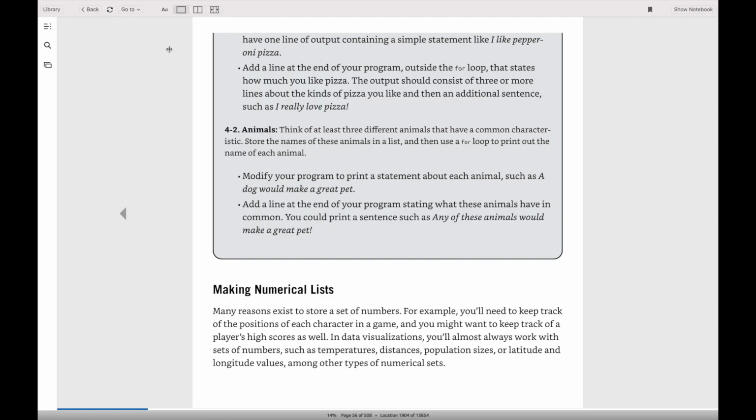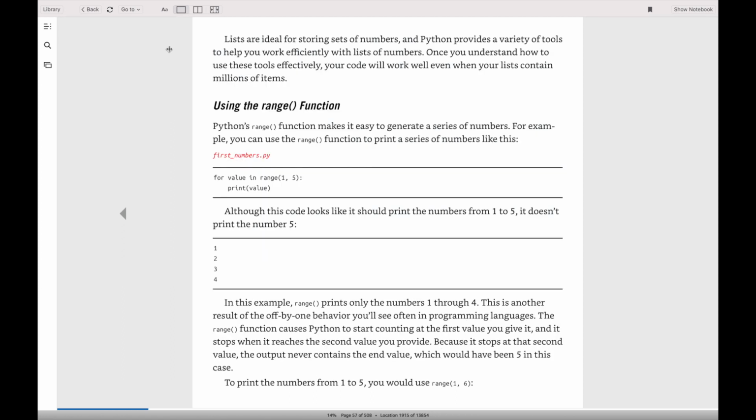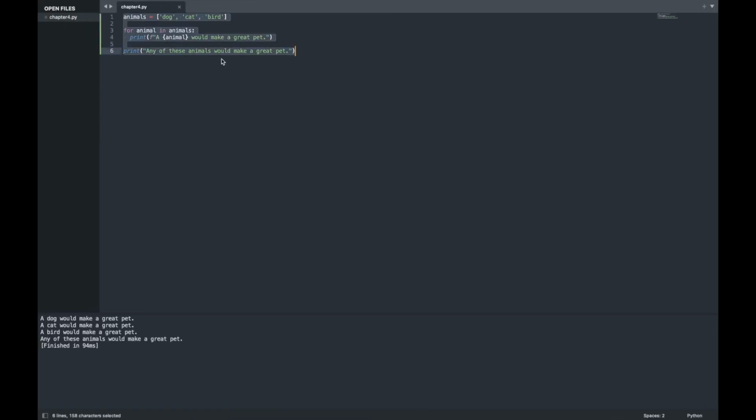So next, let's cover actually some numerical lists, meaning we can work with certain functions like the range function to actually use numbers inside of our list. So what we can do is, if we want to print out, let's say, the numbers from 1 through 4, we can go ahead and use a for loop again, for value in, and now instead of having a list in here, we can use the range function. So we say we want the range 1 through 5.